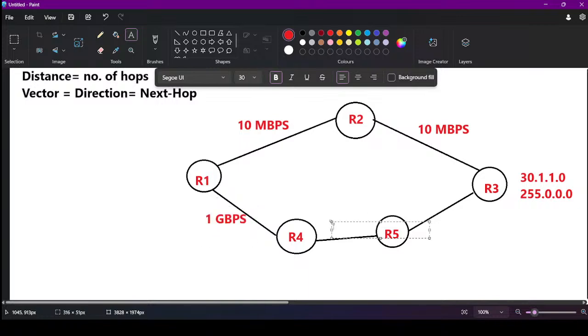Bandwidth over here is also 1 Gbps. And bandwidth over here is also 1 Gbps. So you tell me which path is the best path from router number 1 to 30 subnet? Sir, bandwidth wise, 1 Gbps via R4 is best. Via R4 is the best path. Means lower path is the best path between router 1 and the 30 subnet.